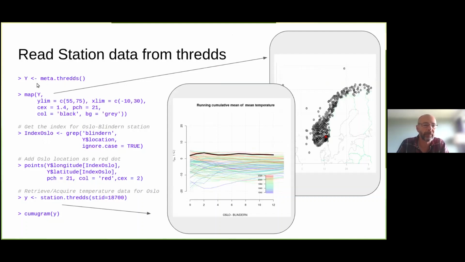Here's another example. We read metadata on THREDDS. So now we are working with metadata rather than the data itself, and that's the strength, to be able to work with both metadata and data. And here we provide a map of the stations that are stored on THREDDS in Norway. So this is the example here.